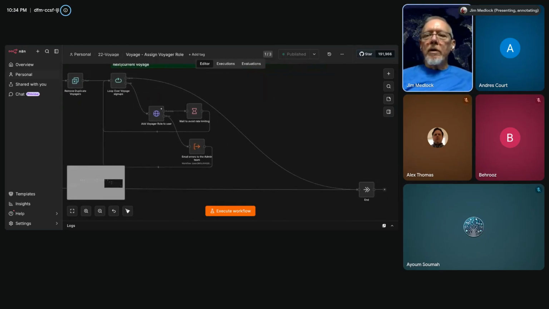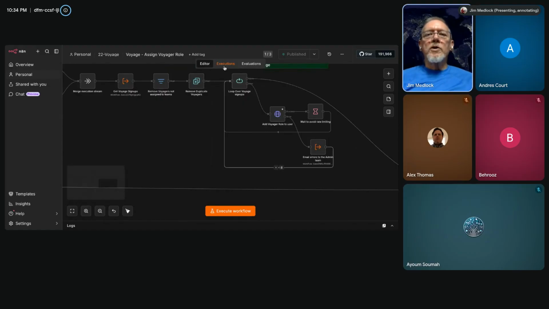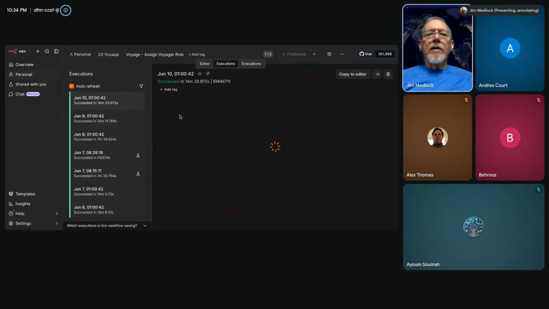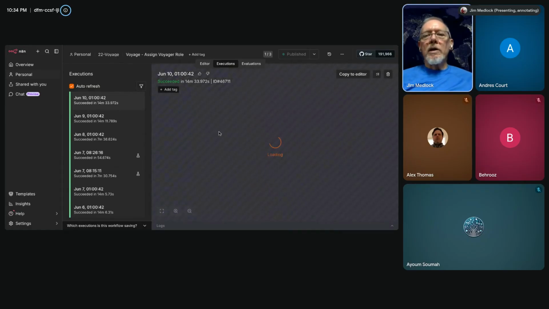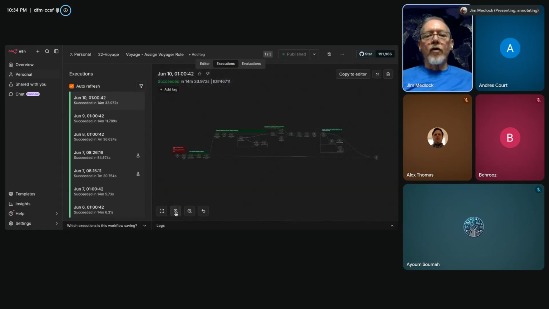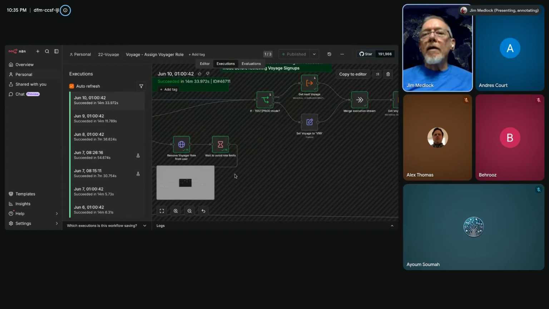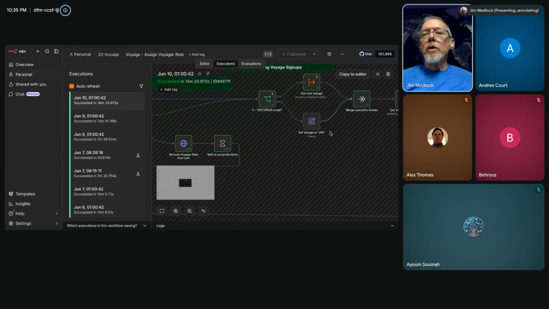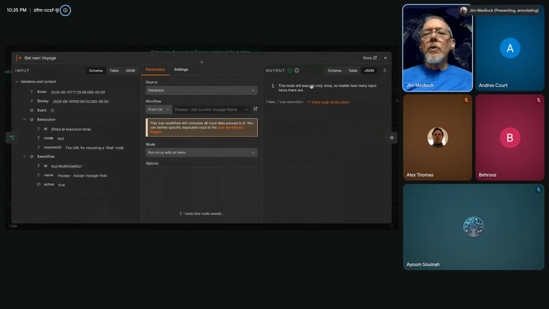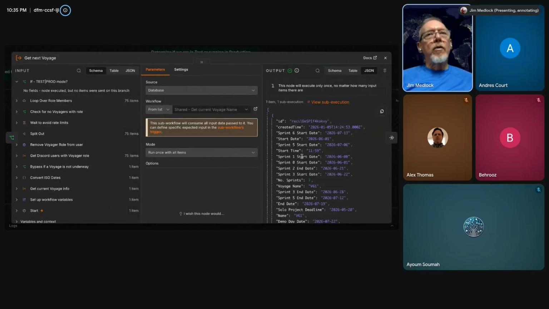Now, in production, debugging, something that helps is this executions tab. If you click on it, you not only see these are all of the executions, but in a minute you'll see it's going to pull up the actual workflow that ran on June the 10th at 1 a.m. And if I click on one of these nodes, I have to be careful because these nodes might have email addresses in them. Let's do this one. If I click on this node, it shows me the actual data from that particular run of this workflow.